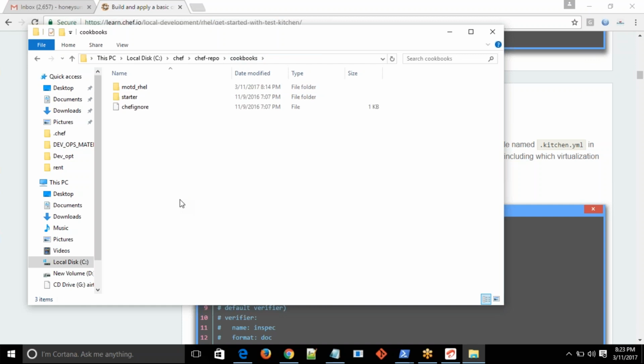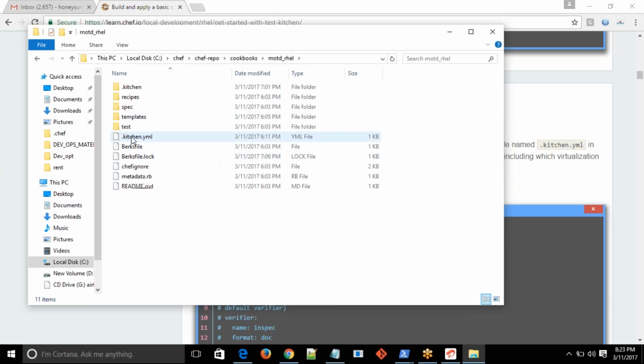Once you use chef generate, you have created a cookbook locally, so automatically this MOTD cookbook will have something called a kitchen.yml file. You can ask me what is YML. YML is YAML syntax.